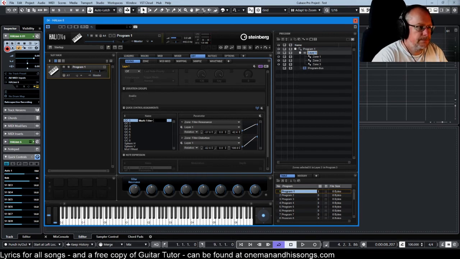multi-filter doodah. Okay, so that's the multi-filter doodah, and it's operating on the filter resonance and the filter distortion, and here we see our minimum and maximum values. We can change them, we can double click on them and type in explicitly. We can pick up these little arrows and drag them to set the minimums and maximums. We can click on the line and make curves.